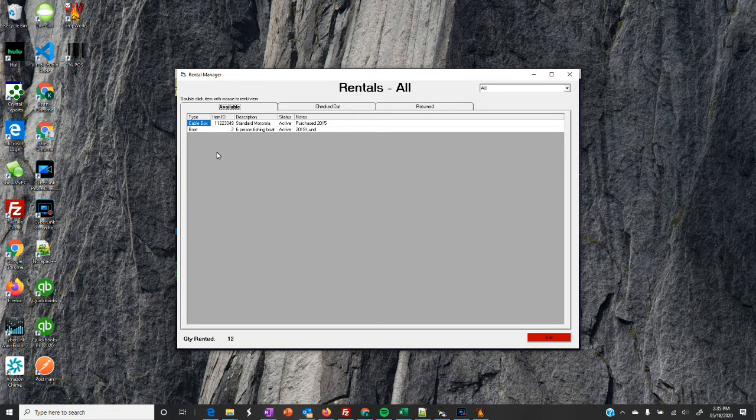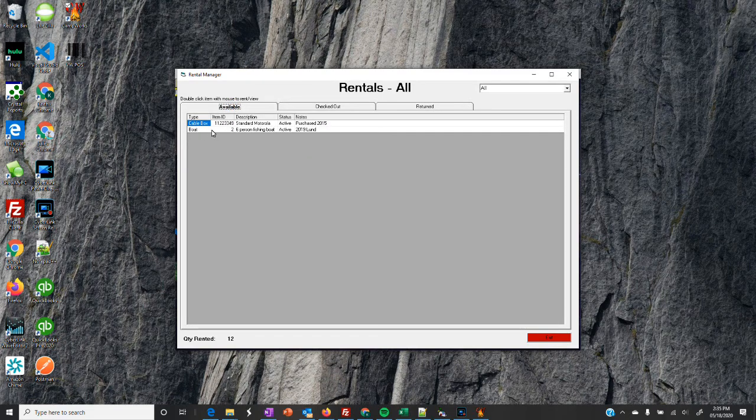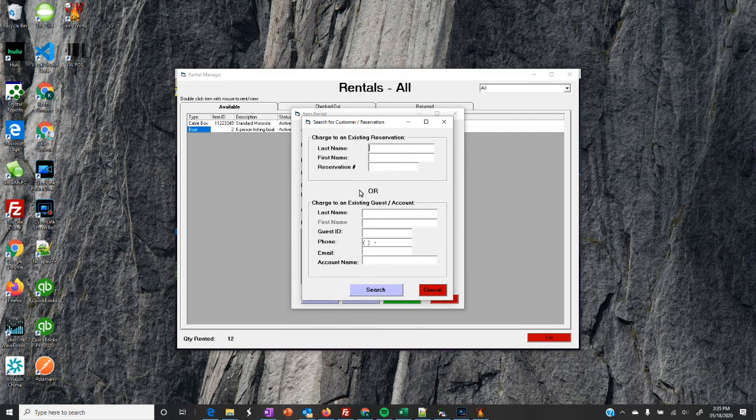I know cable boxes and internet boxes are pretty common. But you can define your assets that you want to rent out, lease out, borrow out, and what you charge for them. And through this, essentially, you can keep track of who has what and to what reservation. So let's say these 2 are still available. It's basically first come, first serve. So let's just do this one, boat, and who do you want to do it for? It's either an existing guest in the system that does not have a reservation, or I could look up a reservation.